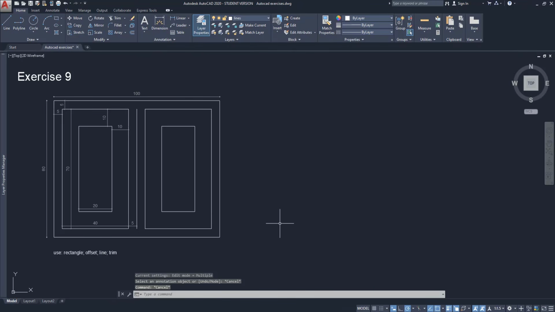Exercise 9. This is an example of a window that is commonly used on a building elevation. A quick way to draw this is with rectangles. First step, I am going to draw the frame using the tool Rectangle. Type REC and press Enter.